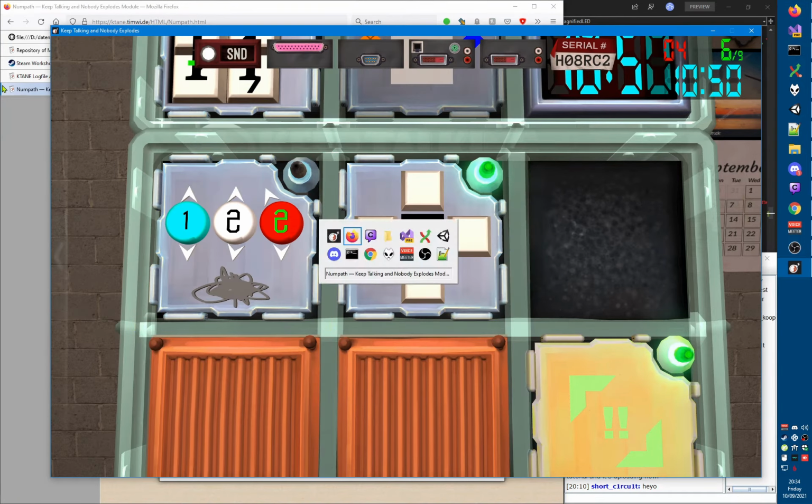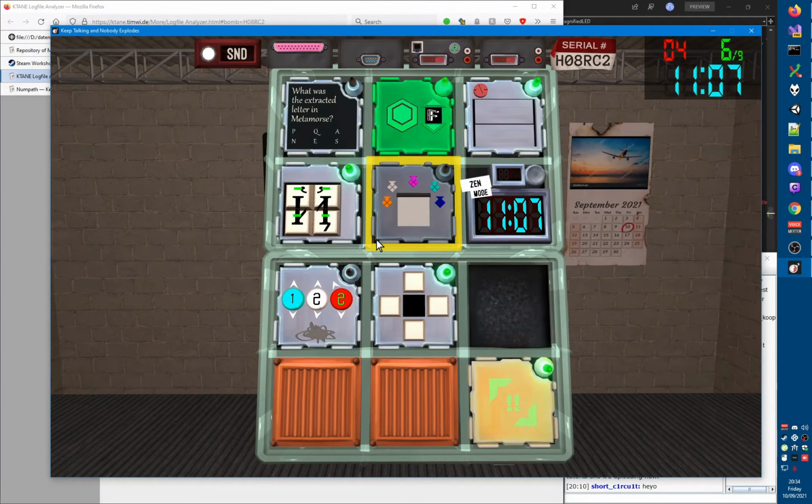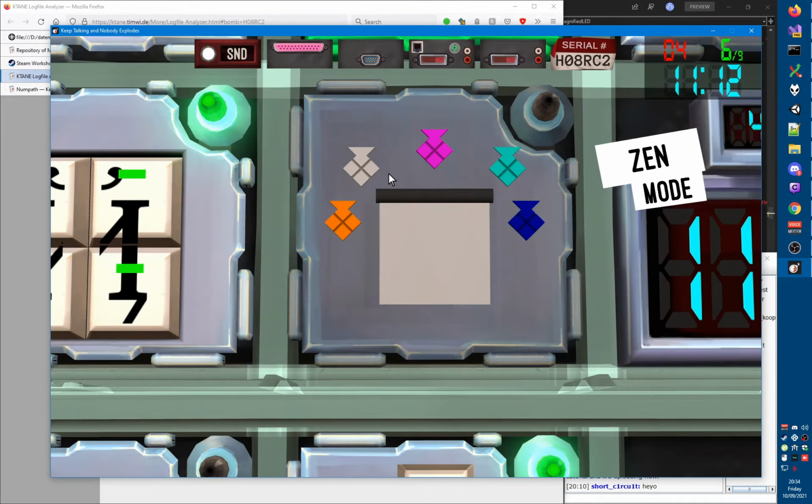Alright, that was Numpath. Where's my log file? We have Simon Supports. Hello, welcome to... Let's see if there is an obvious way to put that in. So do I press... Oh, I can't... Oops, I can't press any of these. Okay. This is the only selectable.